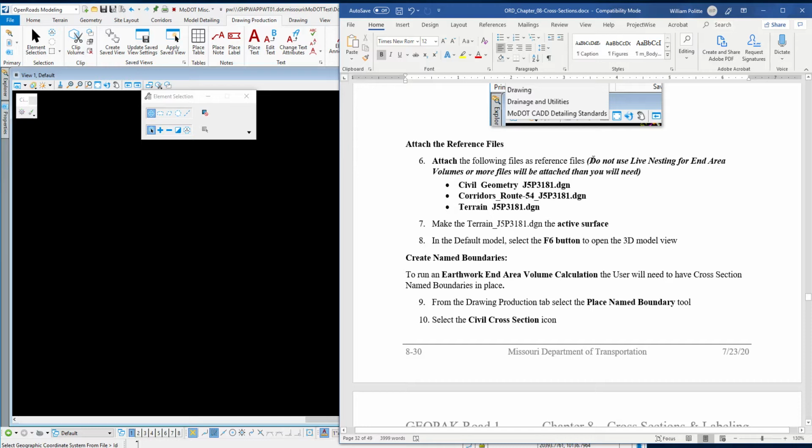Do not, can't stress this enough, do not use live nesting for end area volumes, because you'll get all the files underneath the one that you're attaching, and you don't want that. You want specific files for this. We don't want to calculate for ramp 4, we just want to calculate for our Route 54. So this is why we'll bring in just these 3 files: civil geometry, the corridors for Route 54, and the terrain.